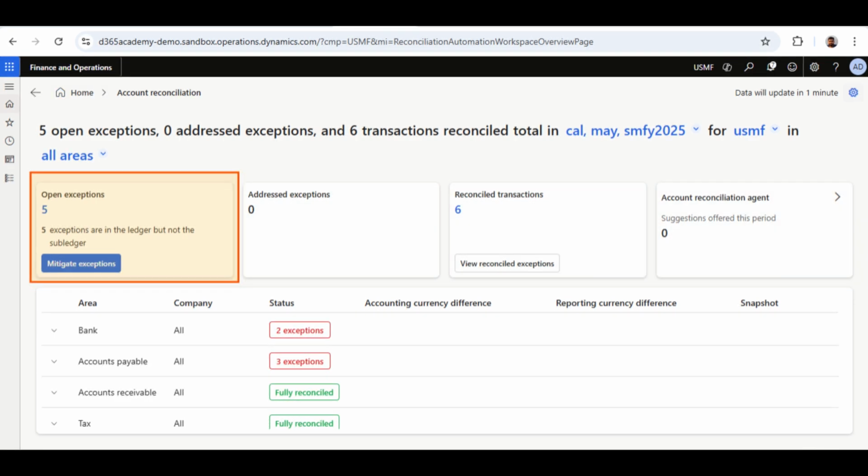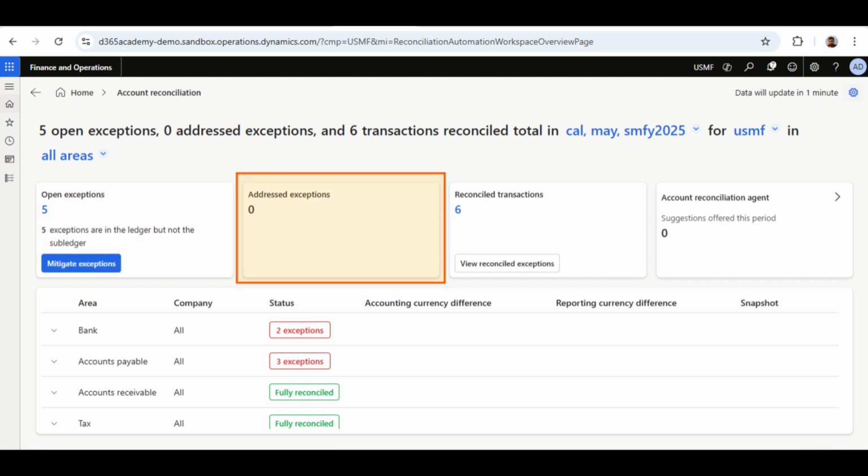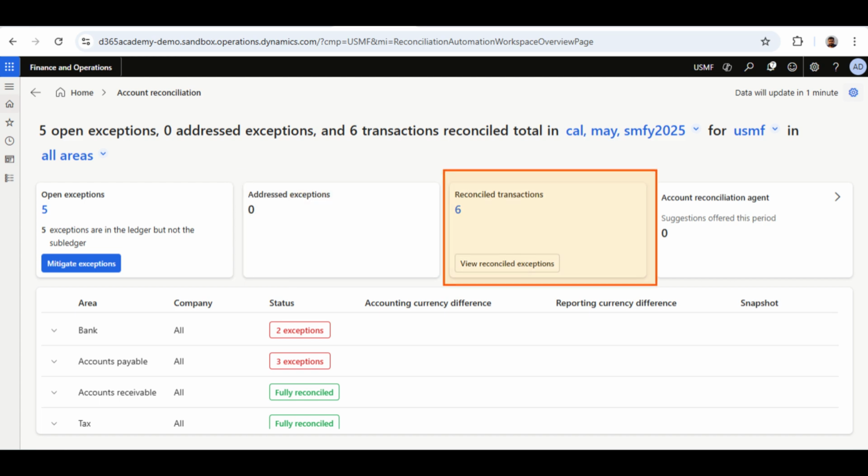Now, let's talk about the summary buckets. First one is open exceptions. This shows all the exceptions for the selected period broken down by area and legal entity. Addressed exceptions indicates how many exceptions were resolved during this period using the agent. Reconciled transactions displays the number of transactions that were successfully reconciled by the agent.